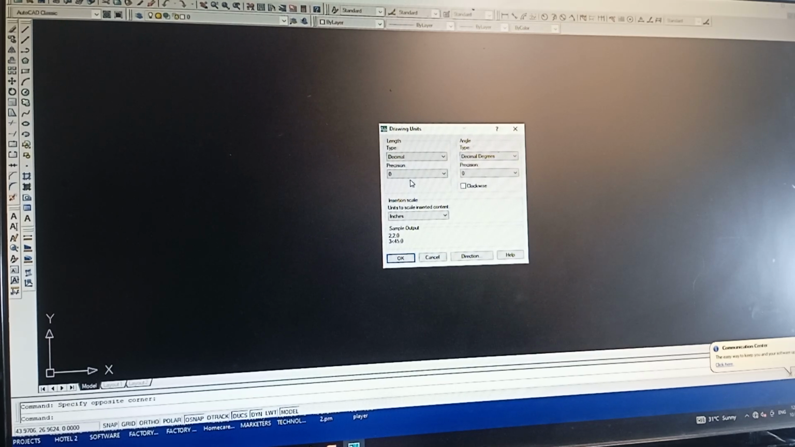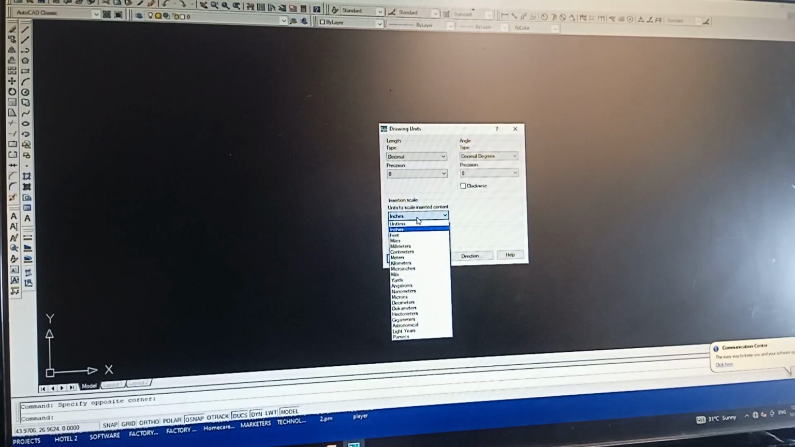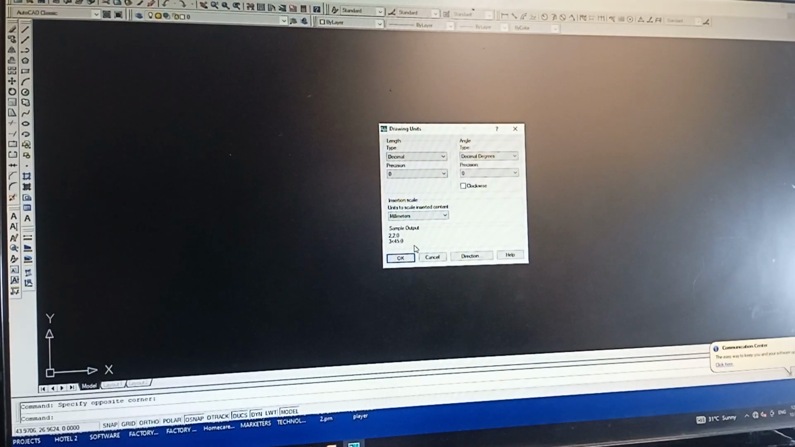Please understand what I am doing here. Put here to 0. Then go to your inches. Change your inches to millimeter. Millimeter will give you the most infinitesimal dimension in AutoCAD. So you change to millimeter.